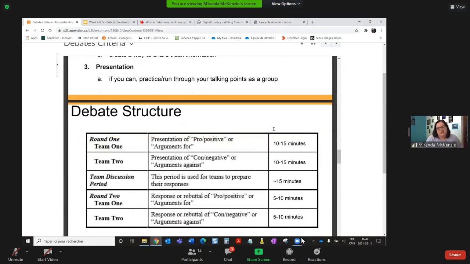So the debate structure, this is generally more or less what I'm expecting. You're going to have 10 to 15 minutes of you arguing your position. And then the other team will have 10 minutes to argue their position. Then you're going to go back into your corners and discuss what the other side said and how you can counter what was said. So you present, then you listen to the other presentation, where the other group is presenting the other side of the same argument.